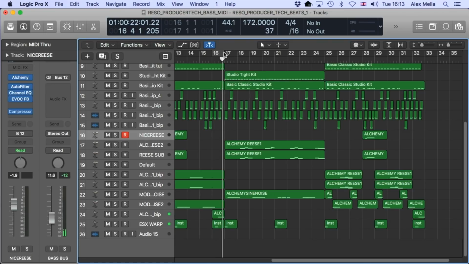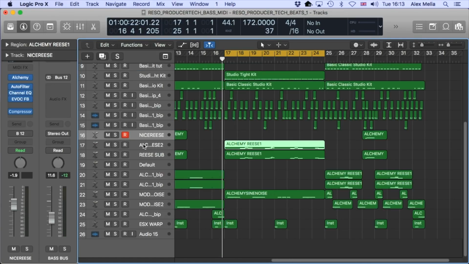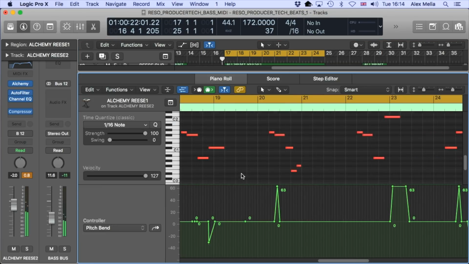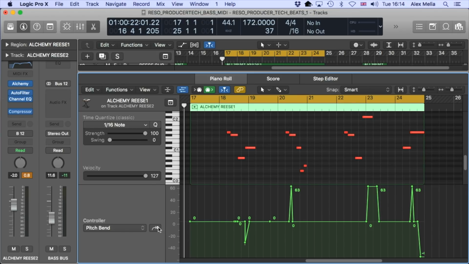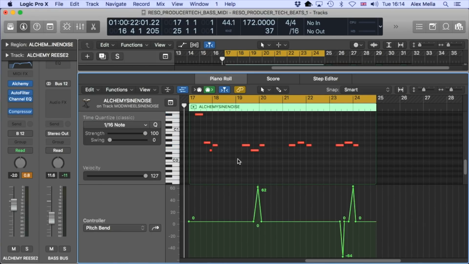Then literally using my alternate main Reese, so this guy, and just varying it up again. So variation between the notes, sort of going low to high, high to low, not really adding any new notes as such, and just having fun with the pitch bend. And the same again with this as well. So just sort of adjusting what the pitch is doing to kind of keep it interesting.